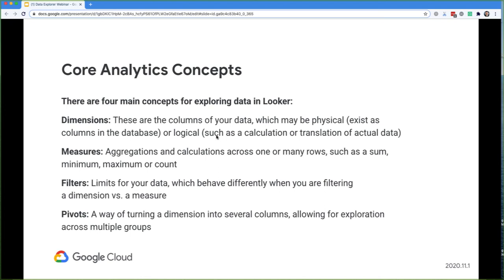And then lastly, pivots. A little confusing. It's how you display data. If you've ever used Excel and you're comfortable with pivot tables, it's the exact same concept in Looker as well. So this allows you to see categories more horizontally, and we'll walk through some examples of that.